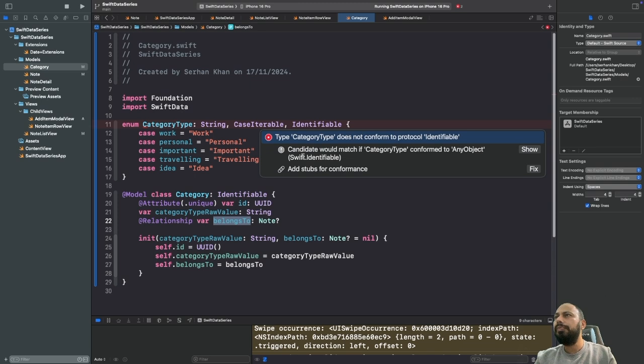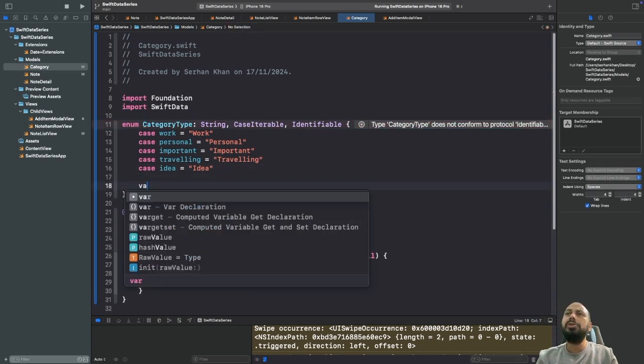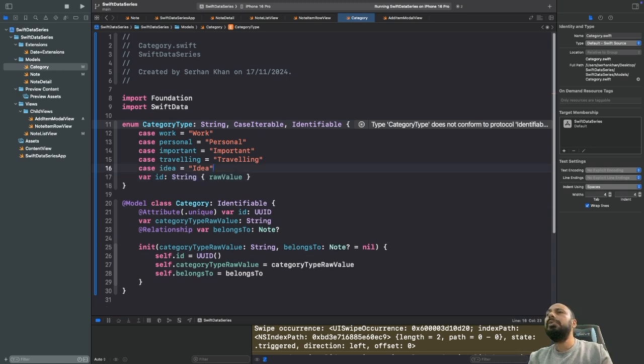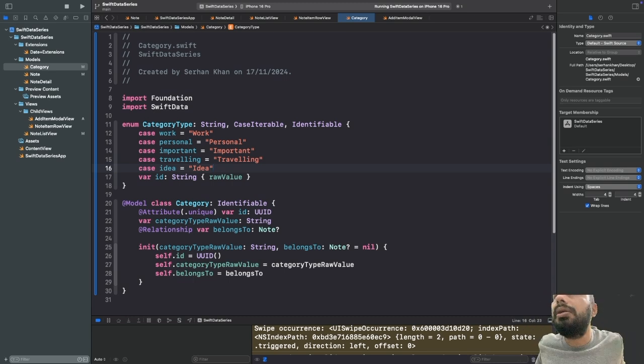What is the problem? Since it is identifiable, we need to also return the ID string raw value. We will return the ID as a raw value because, as I said, since we are going to use it within the list, it should be identifiable, and since we are going to use it in the picker, it should be identifiable. In the next step, we are going to create our picker in the add item model view. We will be able to see why we injected identifiable as well.